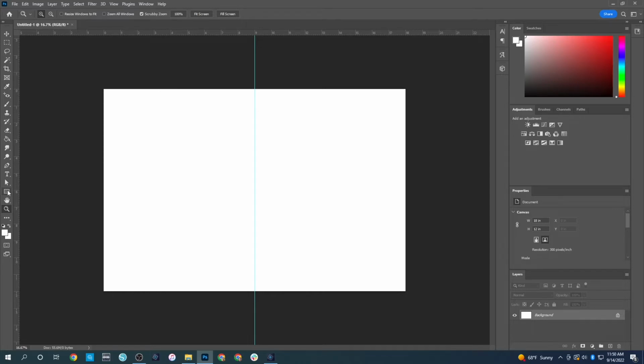What I'm going to do here is go over to my shape tool in my left-hand toolbar. If the rectangle is not what you see, you can click and hold on this in order to select the ellipse or the polygon, line, or a custom shape. I just want the rectangle, so we're going to do the rectangle first.